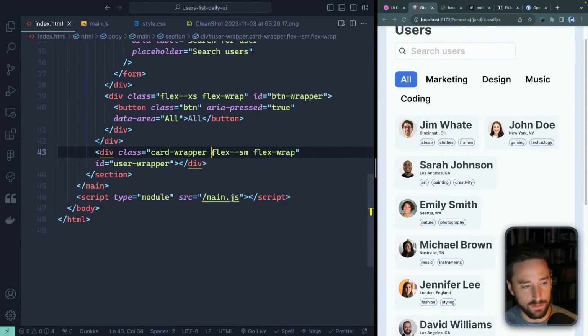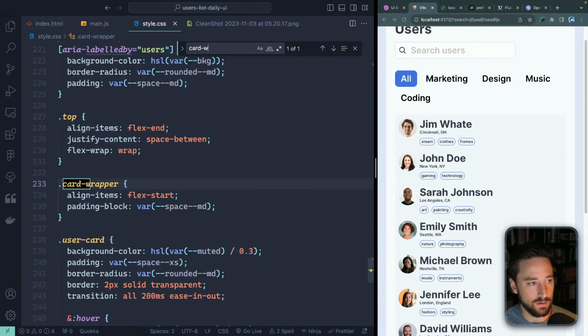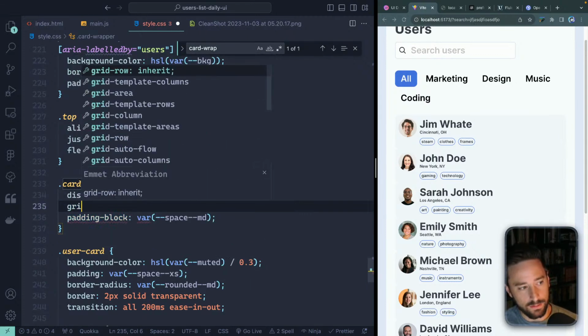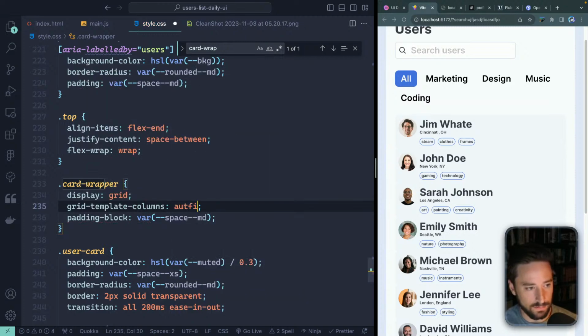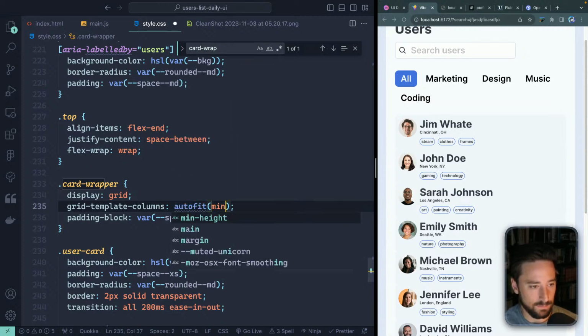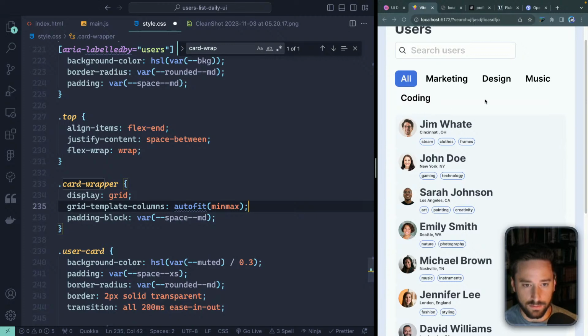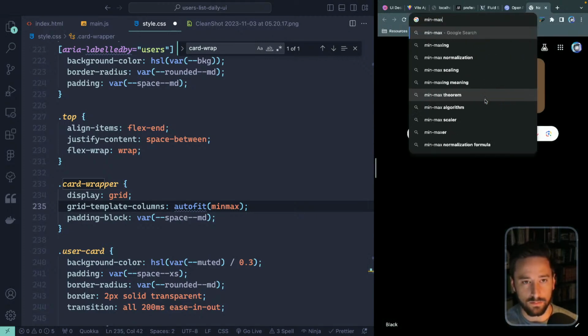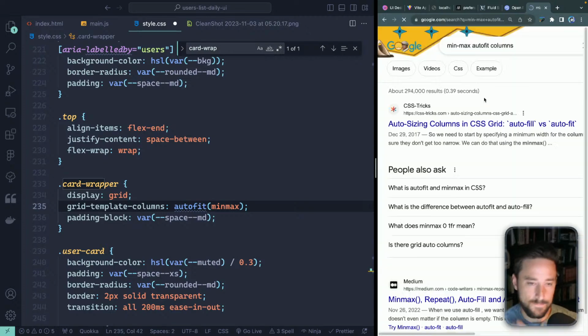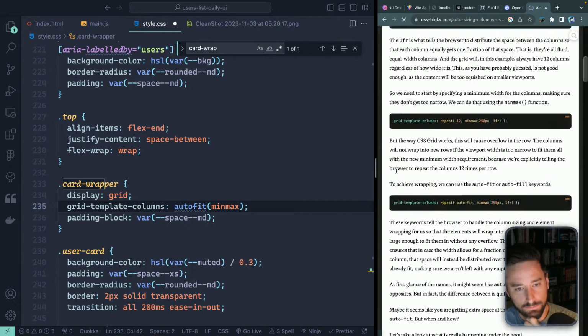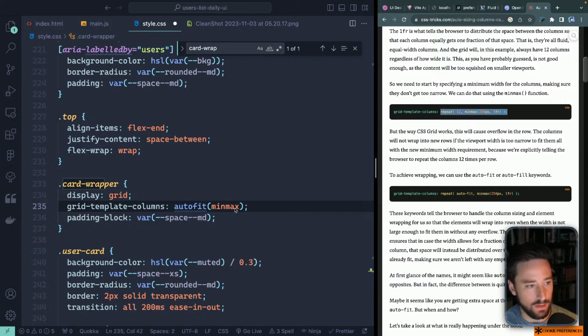The other thing we could do here, if we wanted to, we could set this up. Let's just get rid of this and come back to my card wrapper. And here I'm going to change this to grid. And then we'll do gap or grid template columns, auto fit. Let's see, how do I want to do this? Min, max, auto fit, columns. I always forget how to do this if I haven't done it in a while, and I have not done it in a while, so actually let's do this.